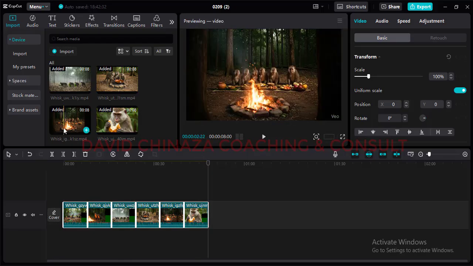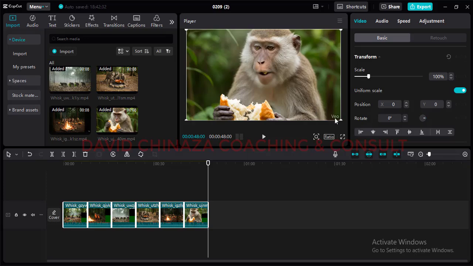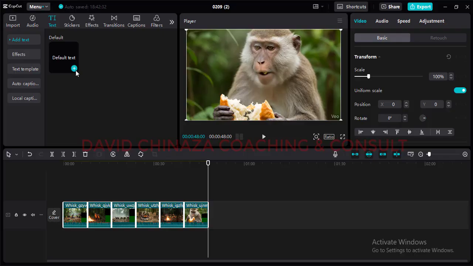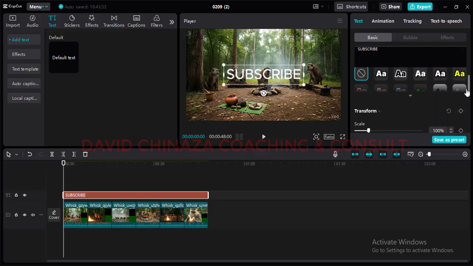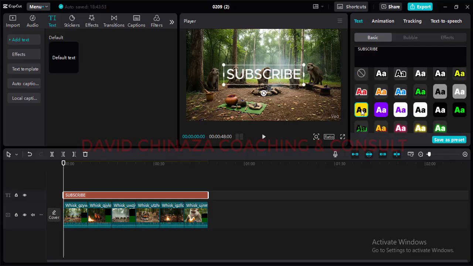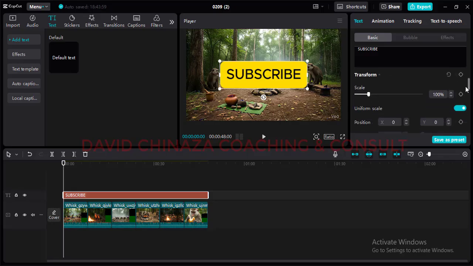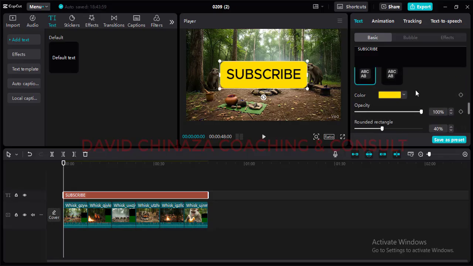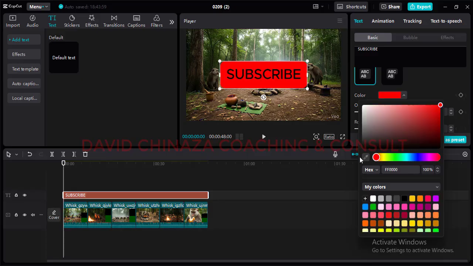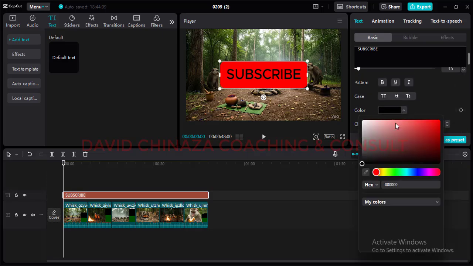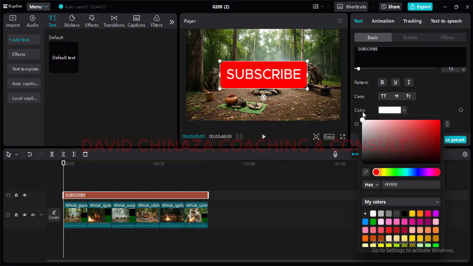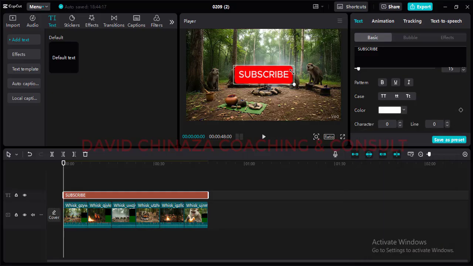Alright. You can now add a text. You can add subscribe text to cover this watermark here. All you need to do is to just add the text. I'll type subscribe. Then I'll come down. Remember that this works with your phone or your computer. I will make this red. Then I will make the text white. I can reduce it. Then I'll drag it down here.